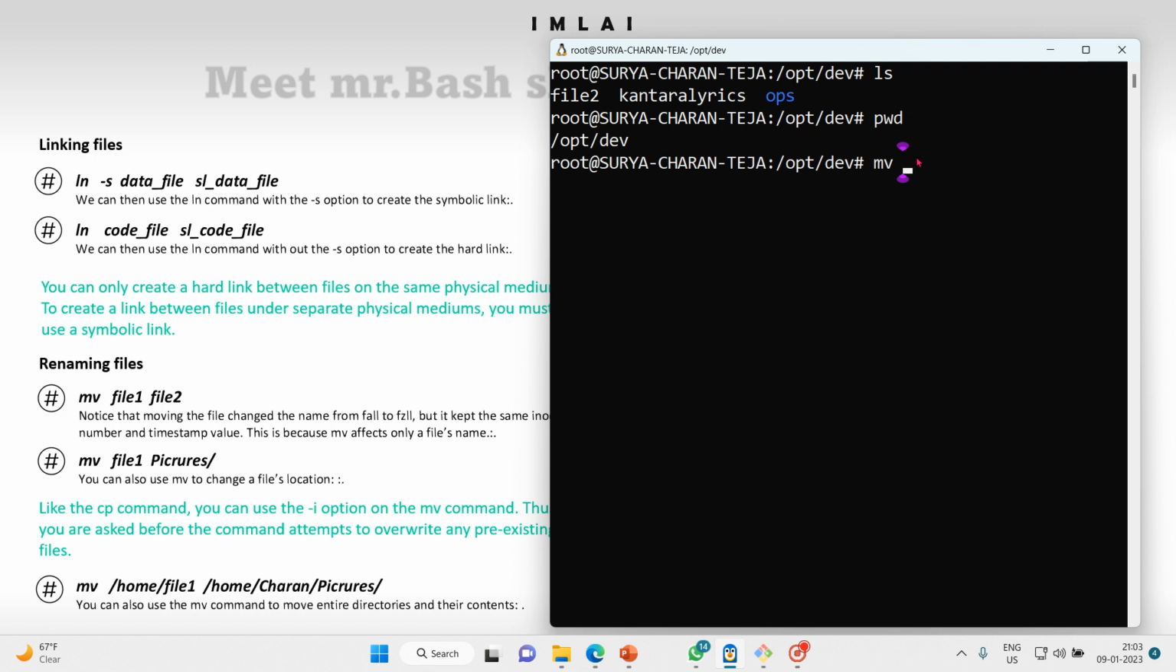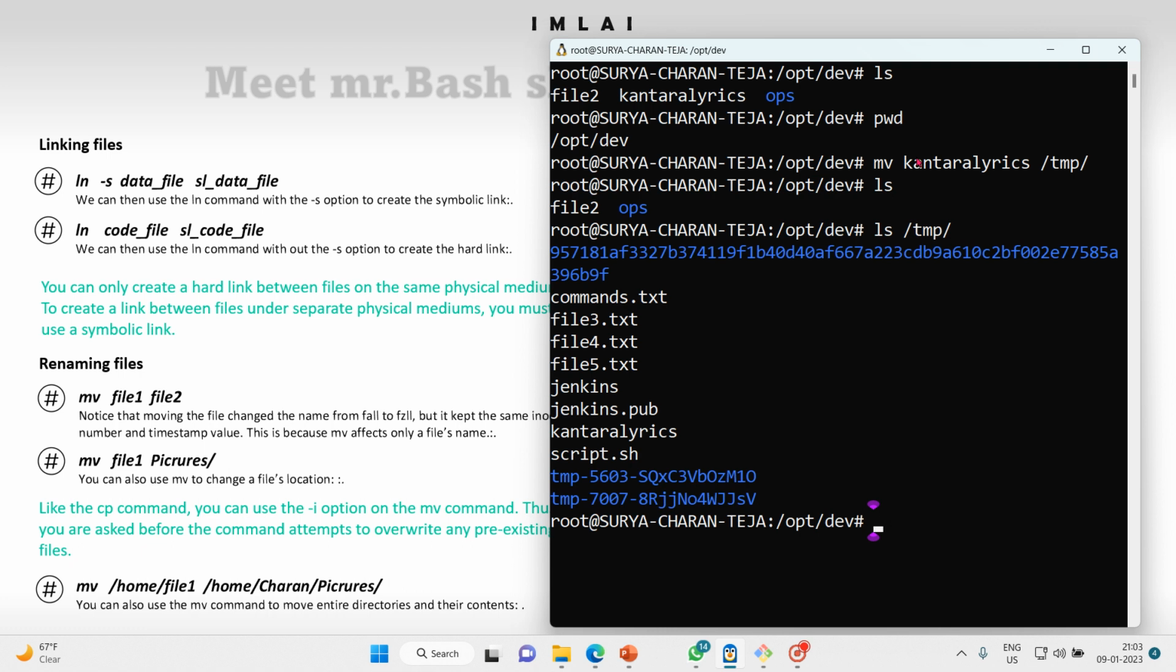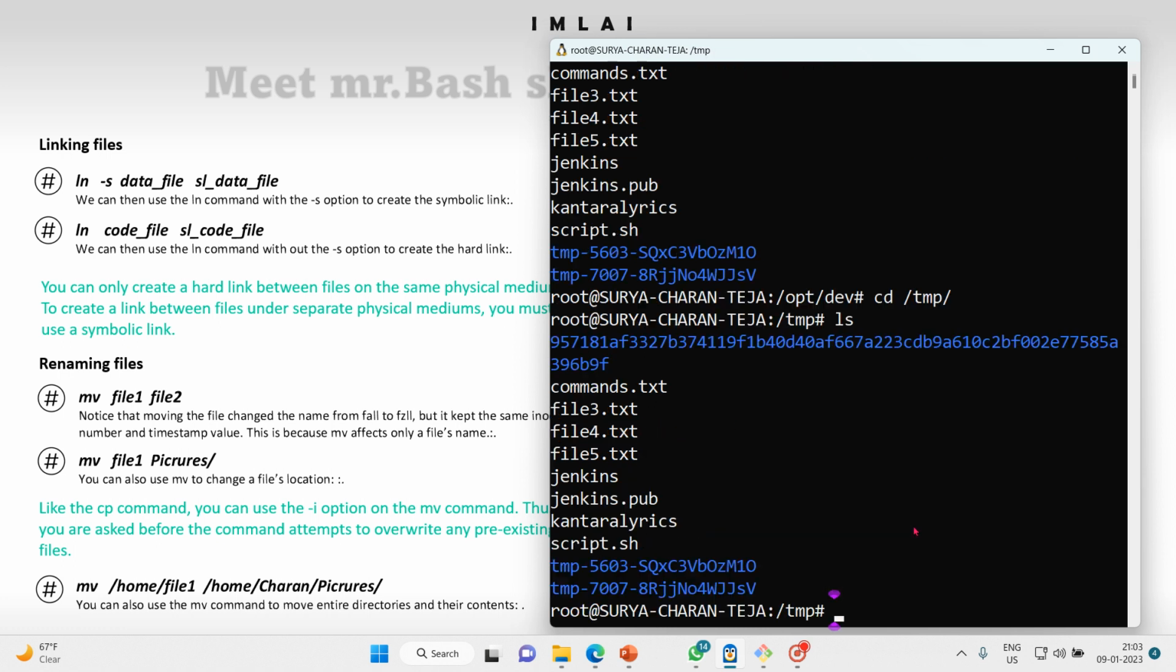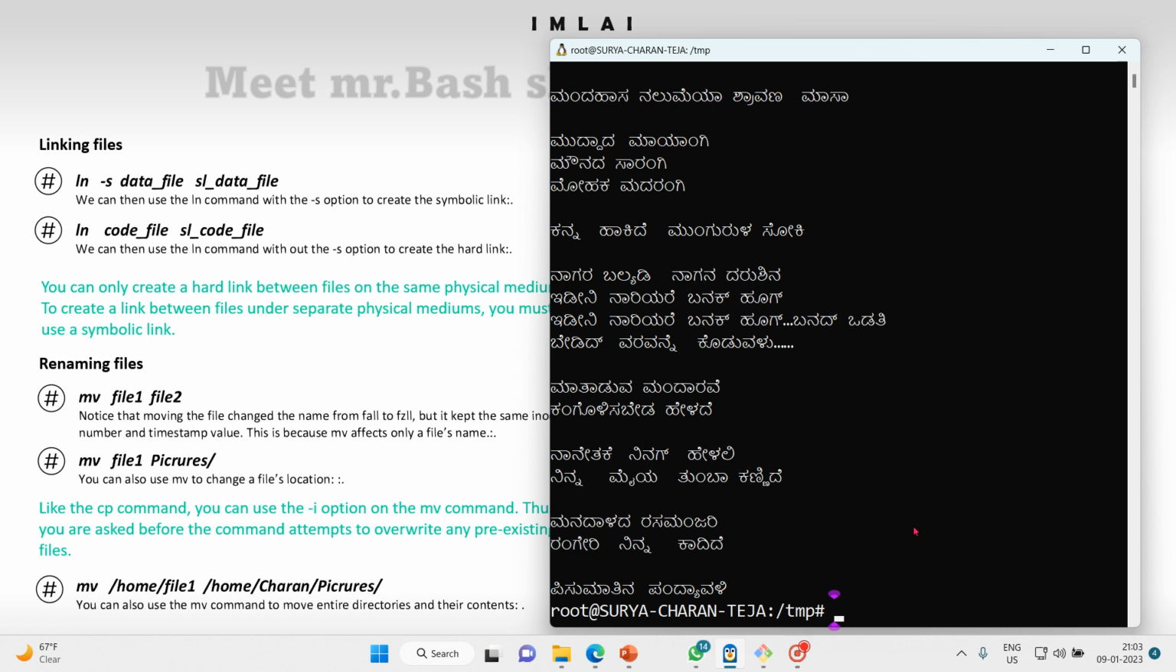So for that, mv and the file name kantara lyrics, and then the location is tmp. That's it. So ls tmp, here it is, your kantara lyrics. Got it? So this is how you move the file from one directory to another directory. If you have a doubt, we'll move into tmp, and here we have all those files, and get kantara. Yes, got it.